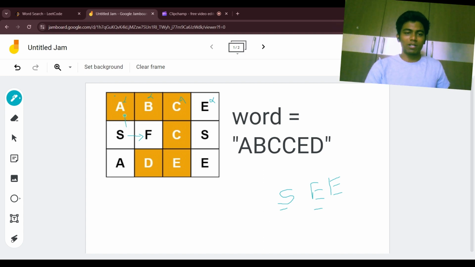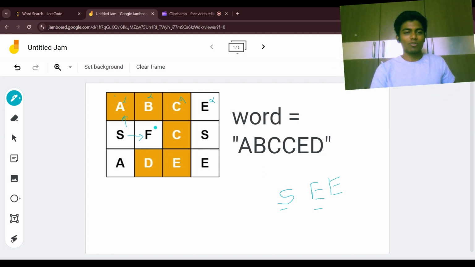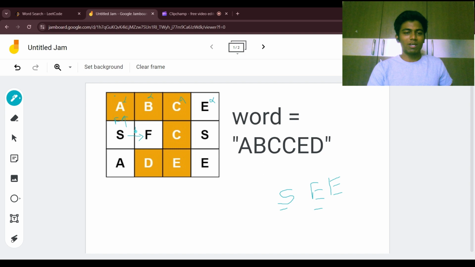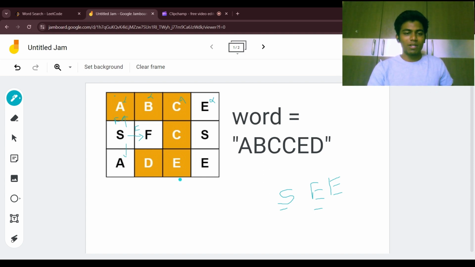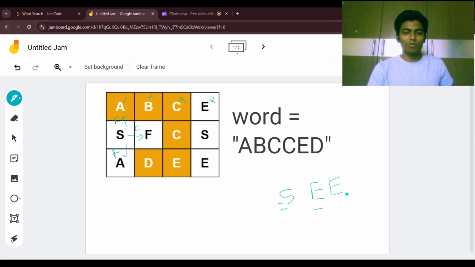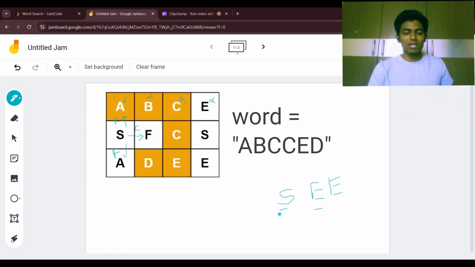Suppose I take this direction, then it becomes SA. A is not equal to E, so we'll return false from this. And from this we are going to return false, because this is not matched. Now if I come back here again, then SA, which is not equal to SE, so we'll be returning false. So from this cell it is not possible to build this string, so we return false. And then we'll move to the next cell, which will start again from here.